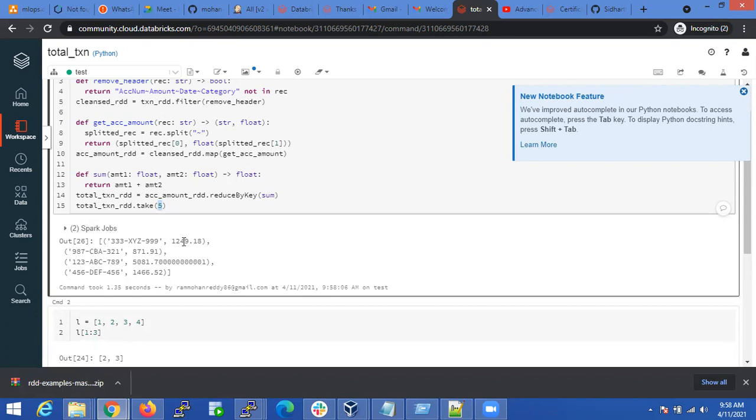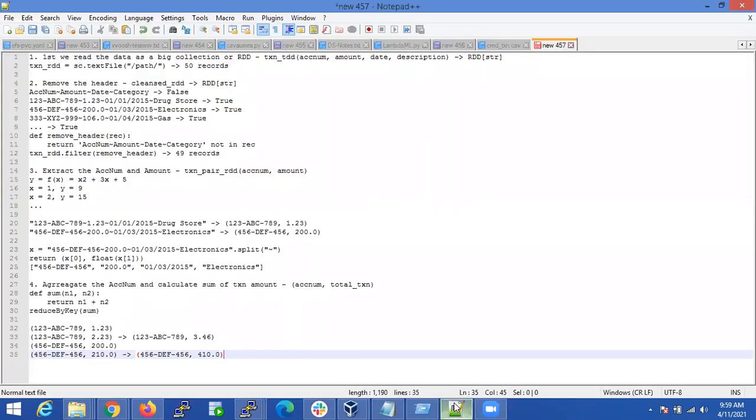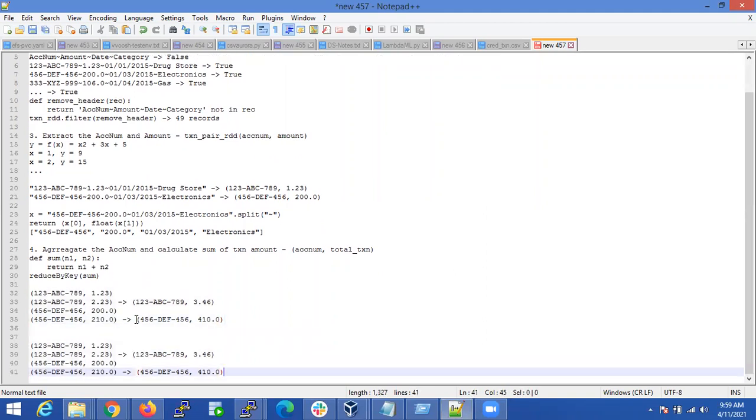So that's what reduceByKey does. How does it work? As the name suggests, let's take our example, this example, and discuss how it happens. As the name suggests, reduce by key will reduce the data set.